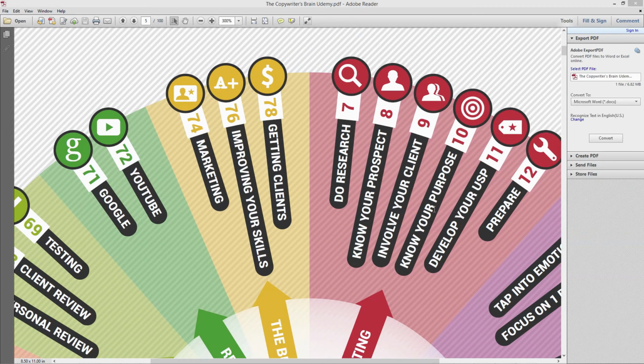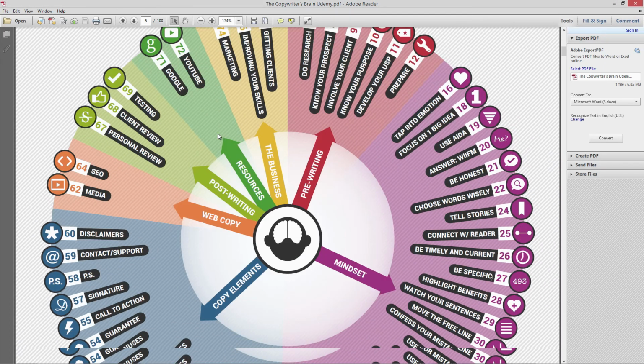Now, in addition to each element having a description and an icon, you'll notice that there is a number next to each one. And this is the page number within the Copywriter's Brain PDF guide where you'll find detailed information and ideas and strategies related to that element in the library section of the guide. So for example, let me zoom out here for just a second.